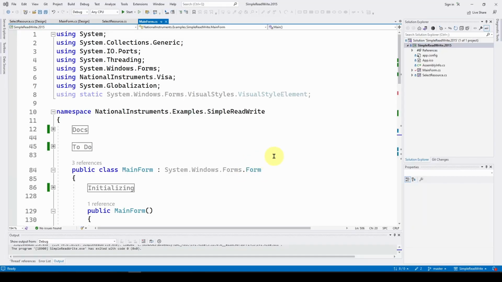So now here we are in Microsoft Visual Studio, and again, we're going to be using C# or whatever programming language you want. And we have opened up the simple readwrite.2015 solution that's included with the National Instruments VISA software we talked about previously. And this is my modified version.